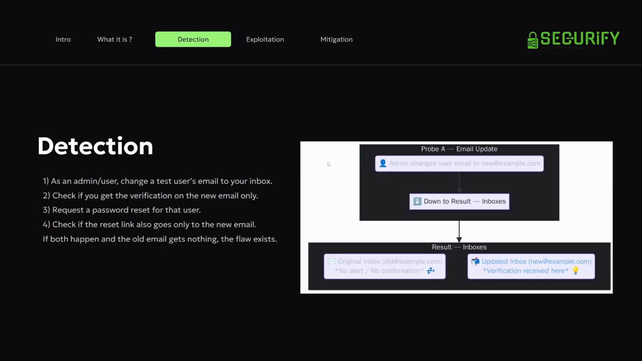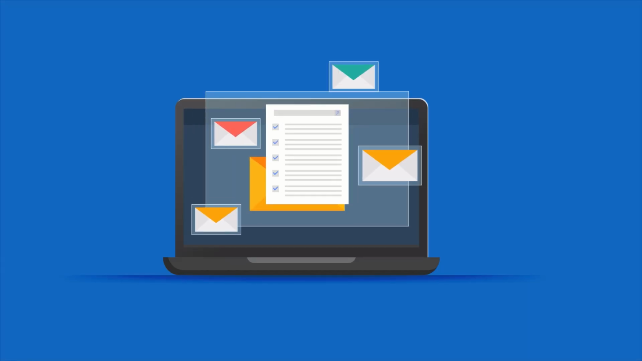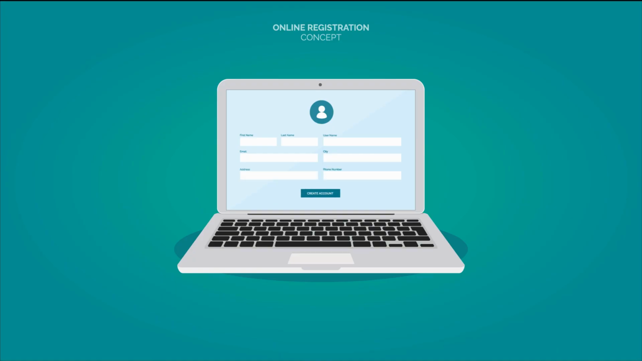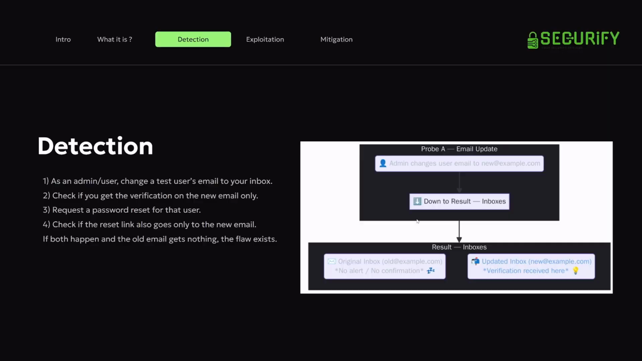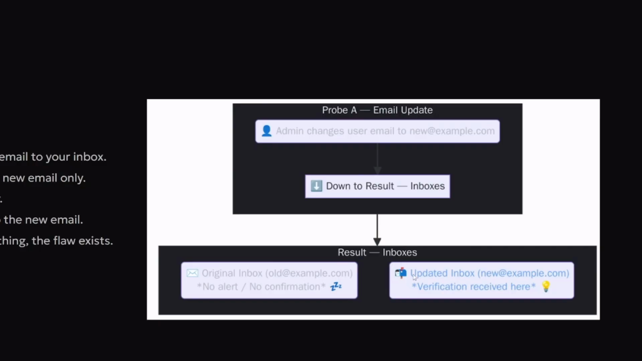To detect this sort of vulnerability, you have to understand the flow of the email update feature itself, and when the user updates the email address, look at any notification or confirmation that is being sent and where it is sent. If all of the emails are sent to the new one instead of the older one, and the older one does not receive any verification or confirmation email, then this vulnerability could be misused, or an account takeover could be attempted.